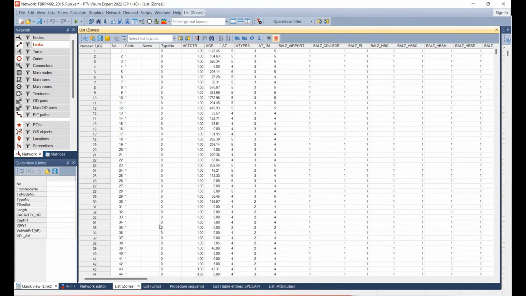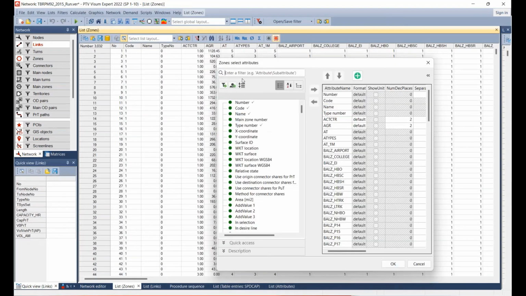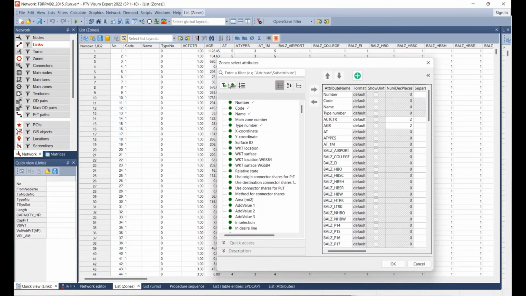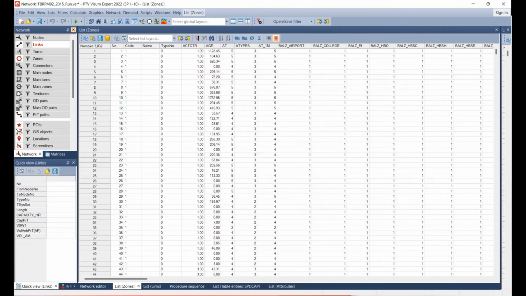You can also just create a user-defined attribute directly in the list. When you go into any list and then click the select attributes button, there's a create user-defined attribute button right here that you could also create directly in the list if you'd rather go that way. So you could do it for that specific object.